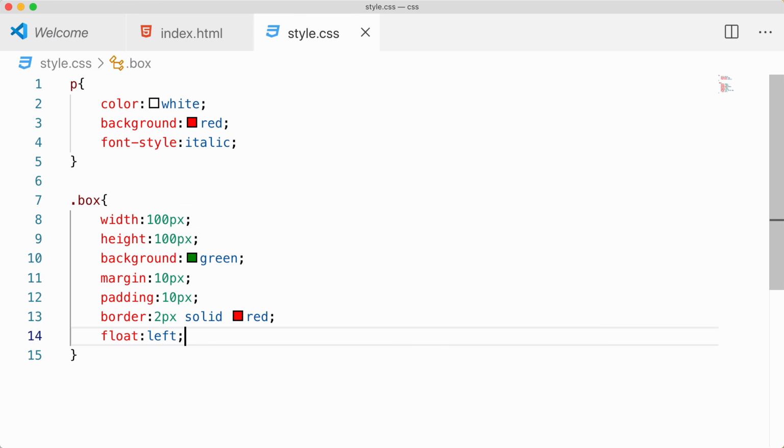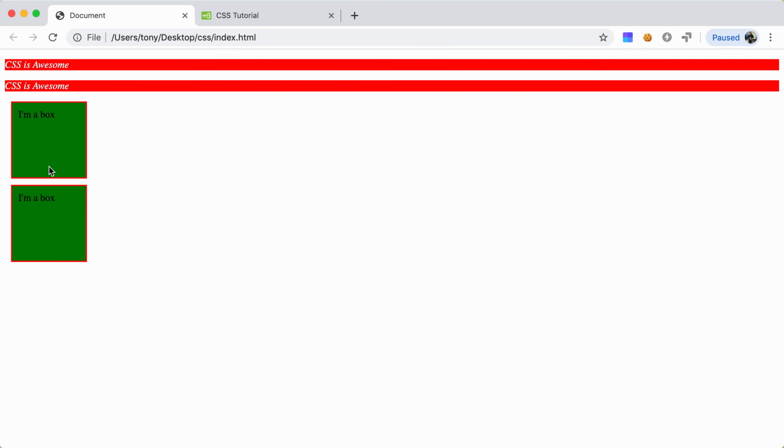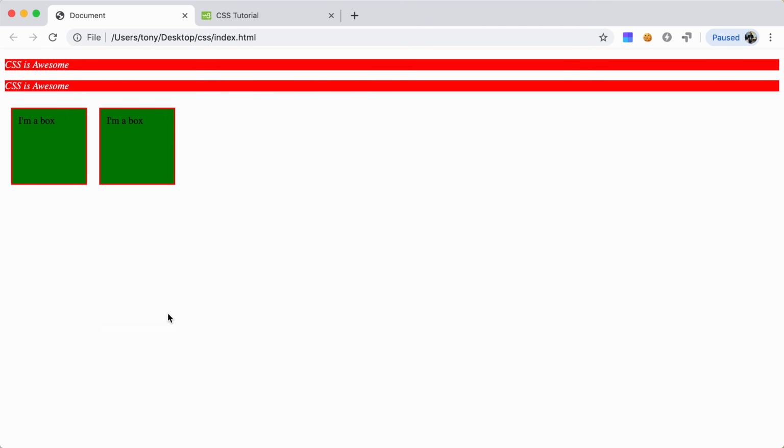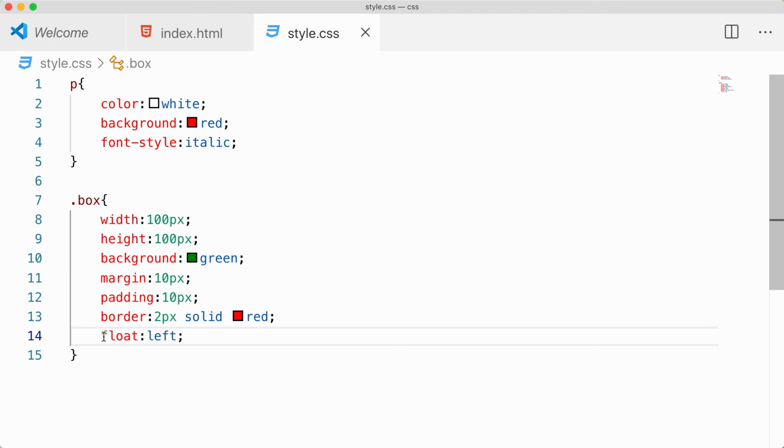So maybe we want the boxes, instead of them being vertically stacked, maybe I want them to be laid out horizontally. If I add this float left, they will both be floating left and they will be horizontally aligned as opposed to vertically aligned. Next, I want to talk about a property called position.